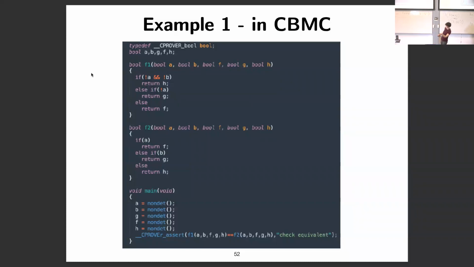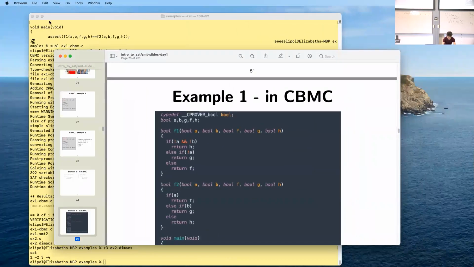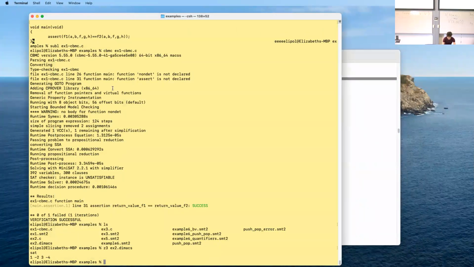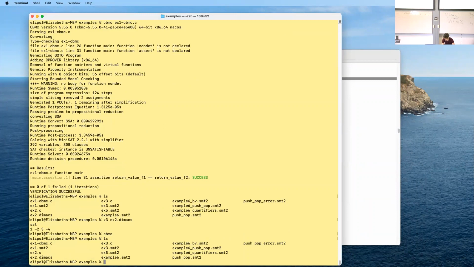Yeah, so if you run this file, you should get the result that says these are the same. Which example was this? Example one.